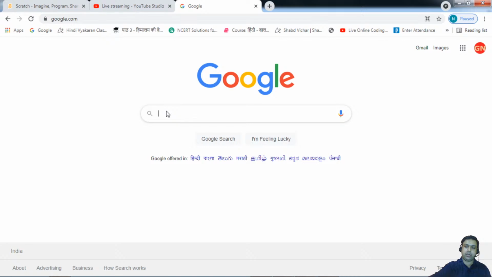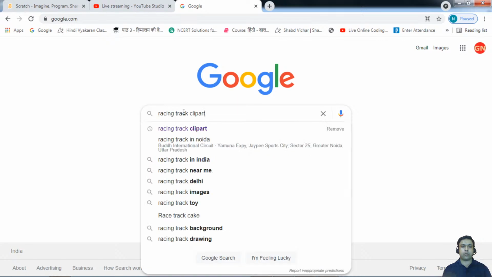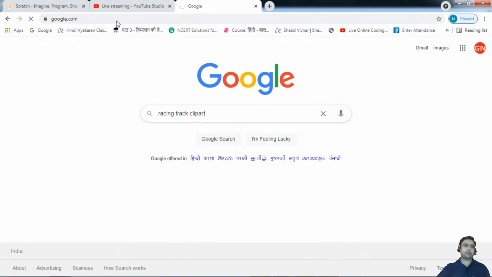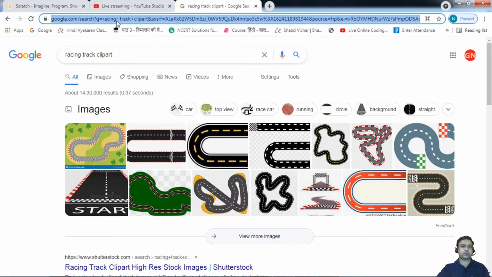So we need a racing track first, right? You can simply write racing track clip art in the search box, and after you hit the enter button, you will be redirected to a web page where you'll see a couple of good results. Okay, let's now come on this Google Images and see if we can get something good over here. These are some of the images you're going to come across.